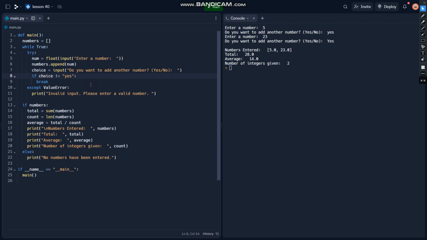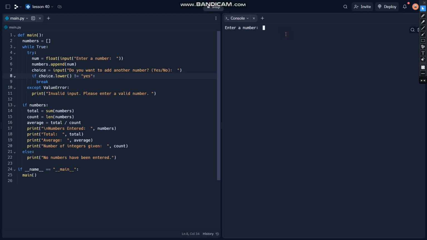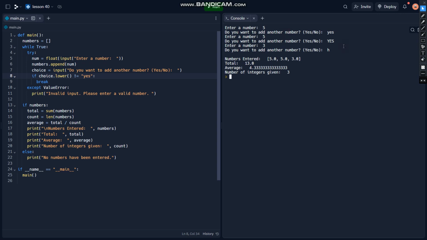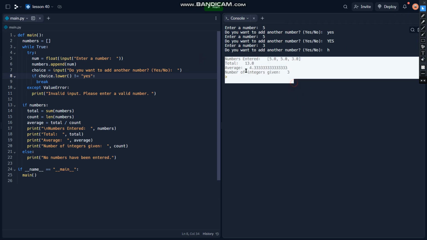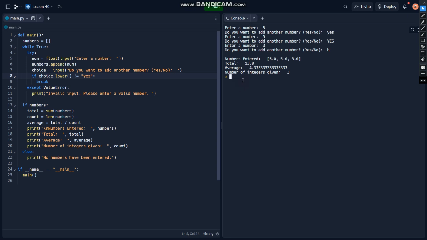Now to fix this issue, we can just go ahead and use choice dot lower. This is a function that we can use on strings. What this will do is take choice and convert it down to lowercase, and then we can go ahead and use the equals check there. So now if I write everything in capital letters, it will keep on going. And if I write anything else but yes, it will go ahead and give me my answer here. So that is how you make this little program.